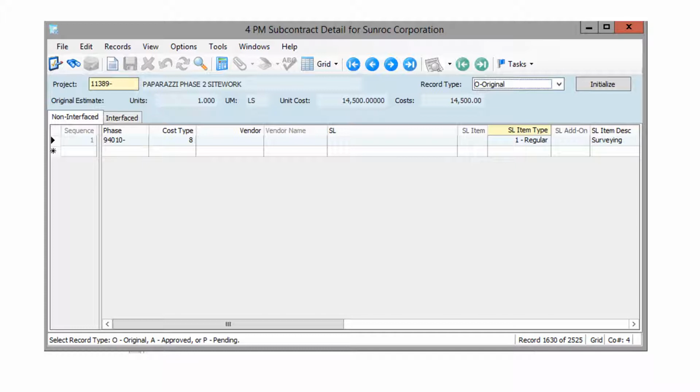This pulls in the data from the HeavyBid import. Oftentimes, it is not complete. In this instance, it pulled in the surveyor, but not the electrical sub. I'm going to show you how to set up the electrical sub.